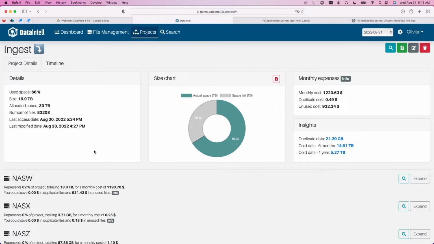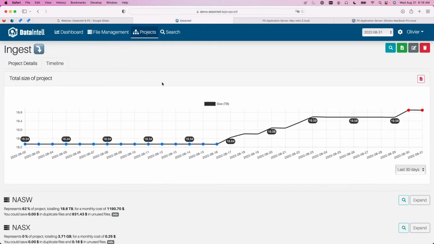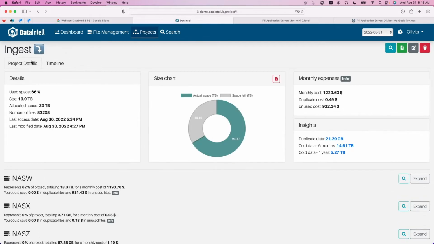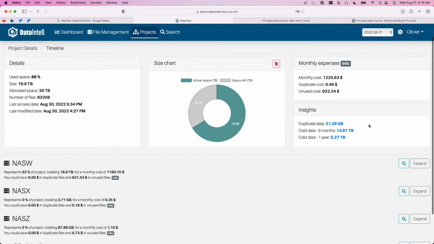Currently, this project is using almost 20 terabytes. We have a timeline showing us over time how much data we're using for that specific project. We can see changes over time here by just hovering over the timeline chart. We can get quick insights about this project.